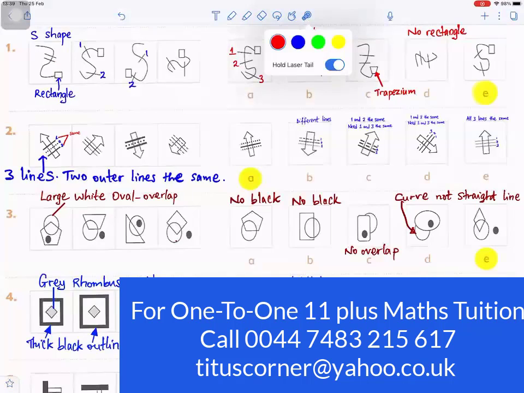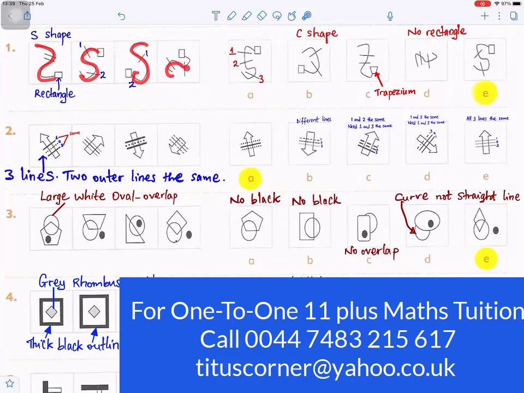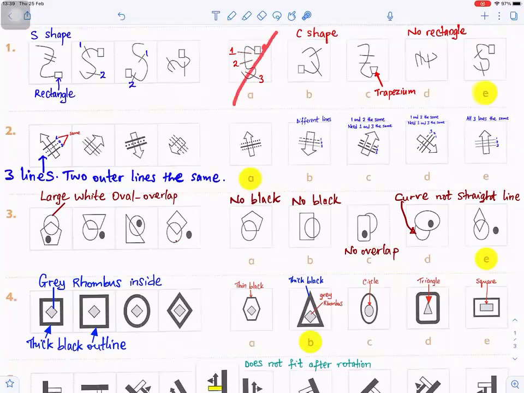For question number 1, you see this one has an S shape, and it's got a rectangle at the end. So there's a rectangle at the end, a rectangle, a rectangle, a rectangle. It has an S shape, an S shape, an S shape, an S shape. And it's got 2 lines, 1, 2. So we look at this first one. This one has got 1, 2, 3 lines. So we do not want this one.